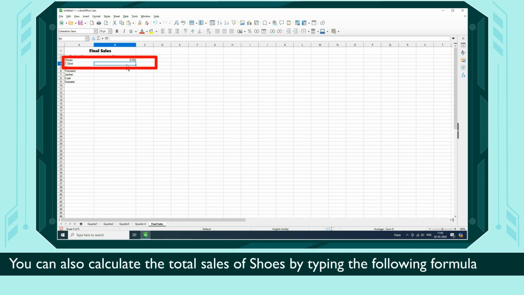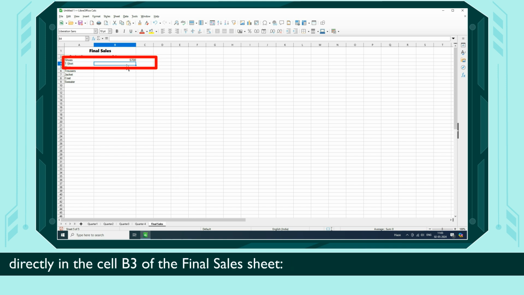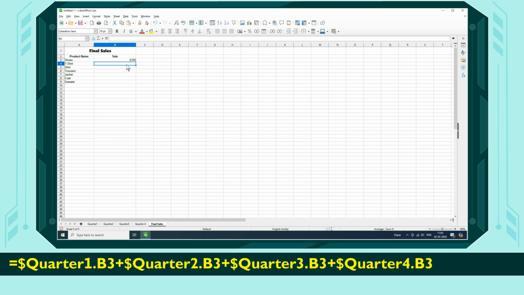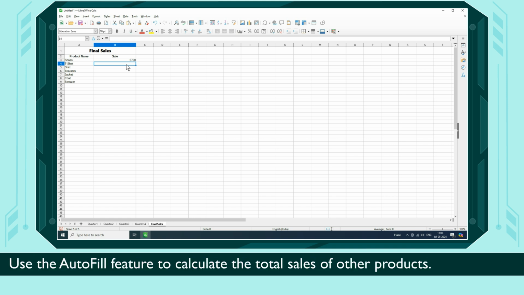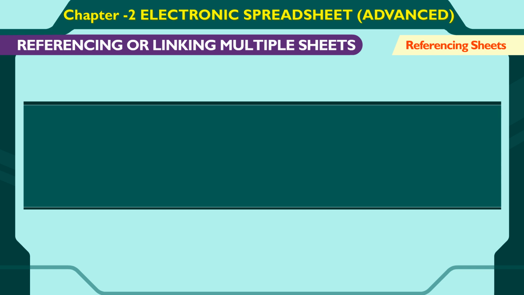You can also calculate the total sales of shoes by typing the following formula directly in the cell B3 of the final sales sheet. Equal to $quarter1.B3 plus $quarter2.B3 plus $quarter3.B3 plus $quarter4.B3. Use the autofill feature to calculate the total sales of other products.